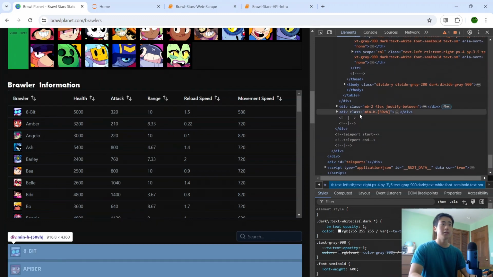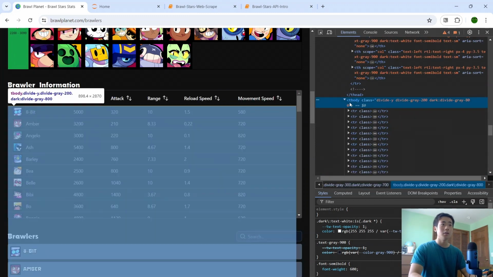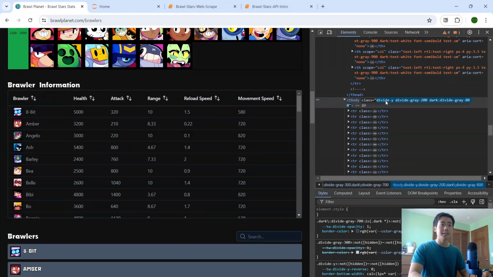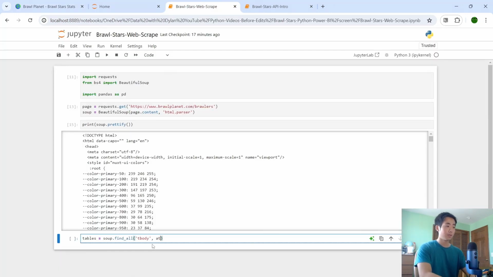And then if I go here, yeah, so there are two tables in here and they both have the tbody tag. So I'm going to call the tbody tag and then specify the class name, because both of the tables that I want have this same class. So I'm going to copy that, and then I'm going to say attributes equal to class, and then pass in that.